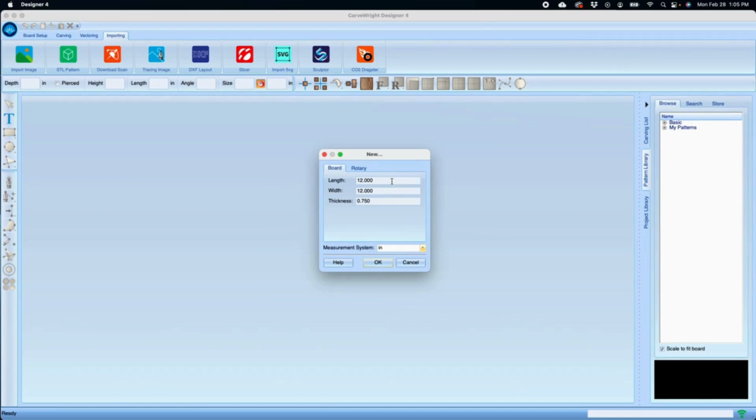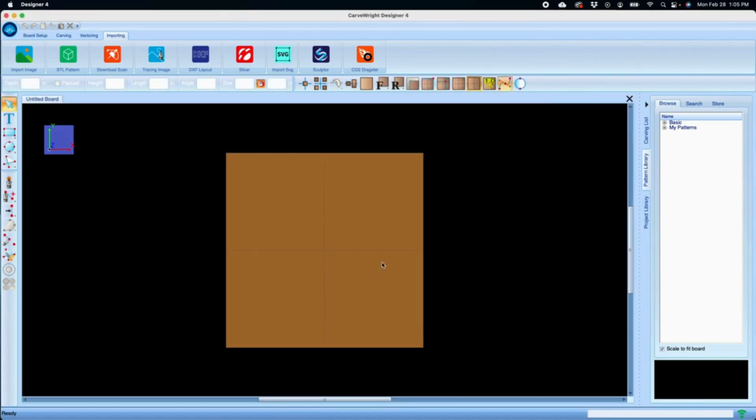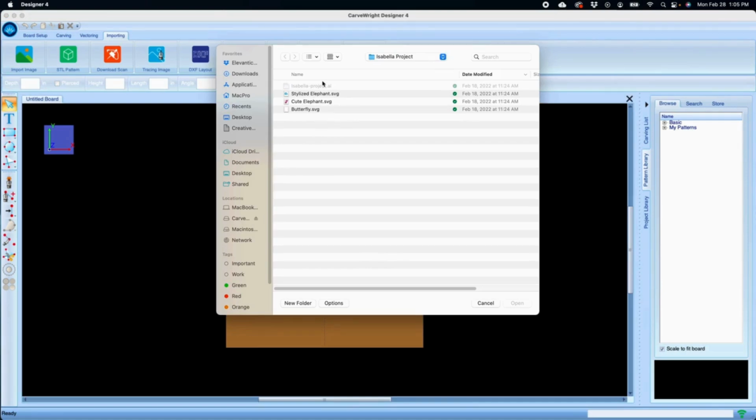It's going to ask for the size board you're wanting to put it on if you don't already have a board open. So we will define this. Let's make it 14 by 14 square. Click OK. And then it's going to ask you to navigate to the files.